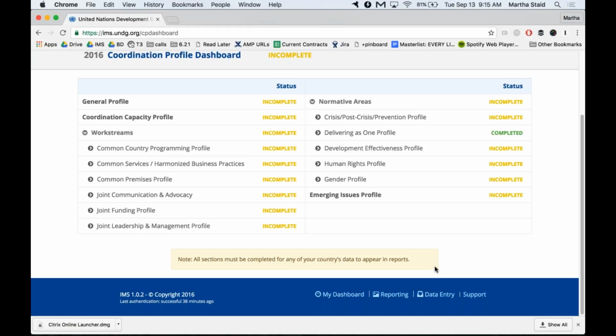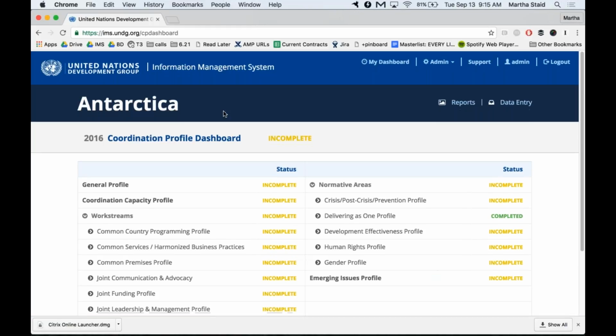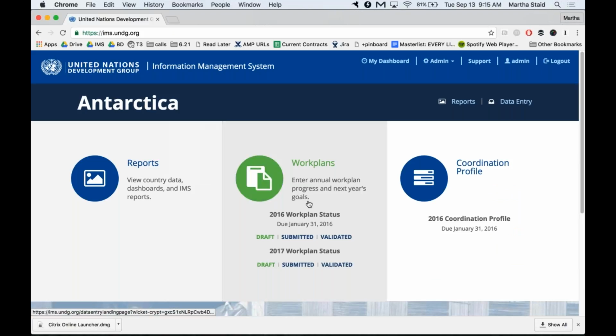So it won't be enough for a user to have completed and submitted the delivering as one profile. They'll need to complete all sections of the coordination profile. And the same is true of the work plan. I'll head back to the home page with the slight distinction that there is a two-step process. A draft is first submitted, and then each country team has a validator who reviews the information, and it must get to that final stage of being validated before the information is included in the system.